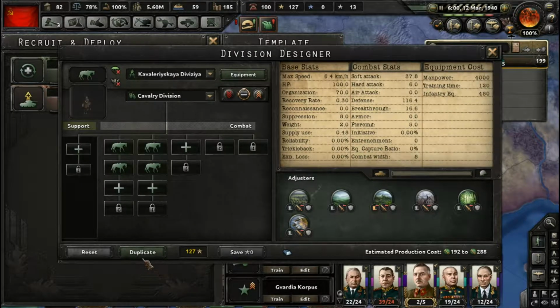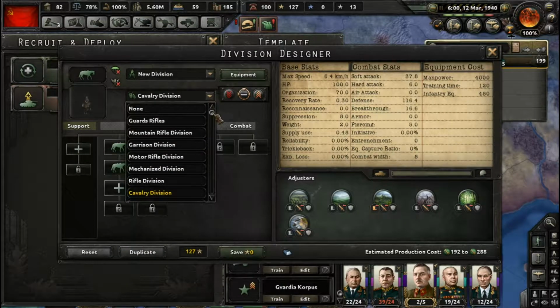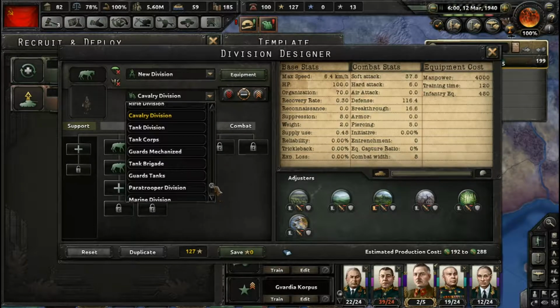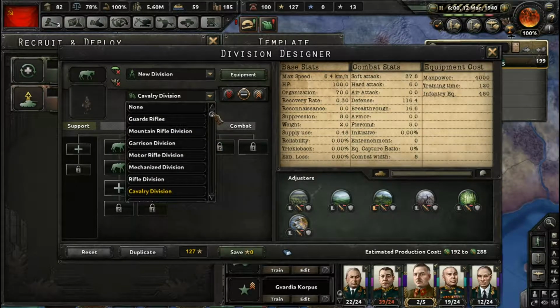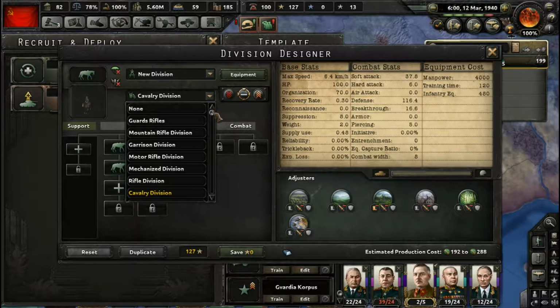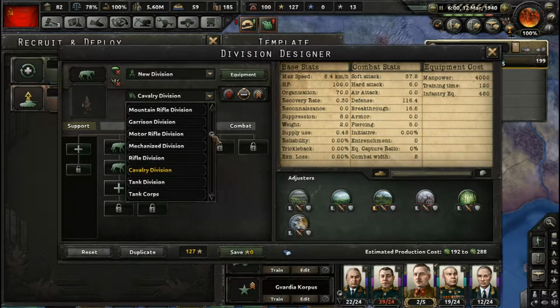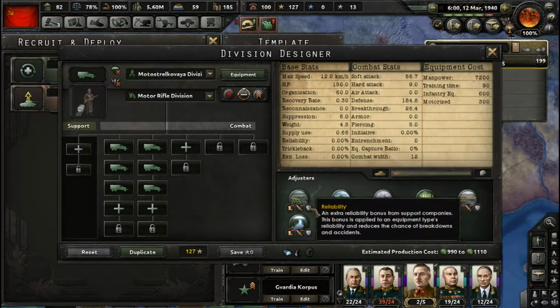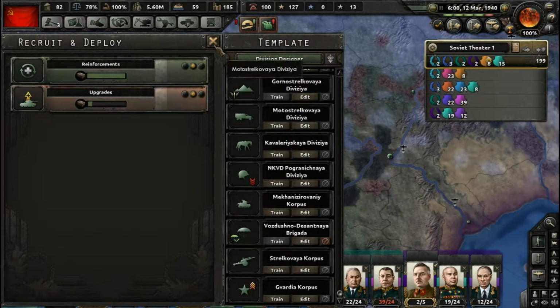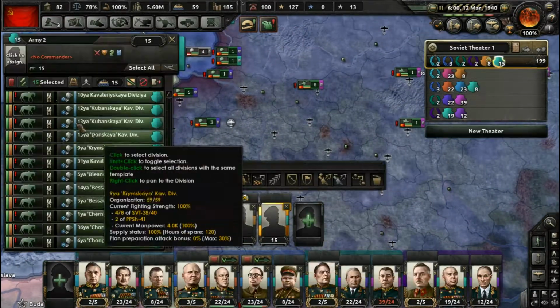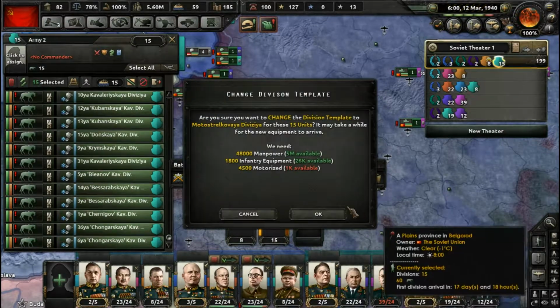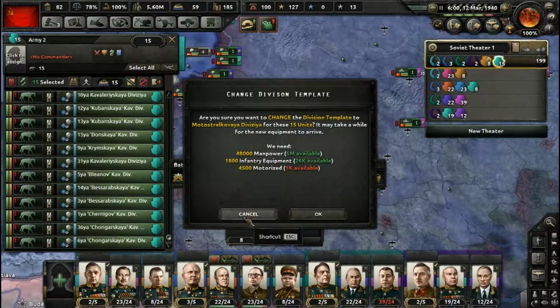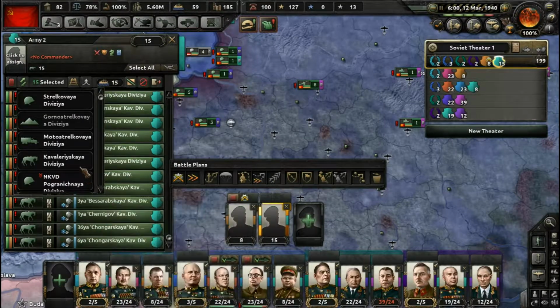Cavalry divisions. We'll make a duplicate. This will be a... Yeah, I guess we'll just continue to call it a cavalry division. No, we won't. I think we'll just turn them into motor streltsies. Yeah, let's just do that. 15 units of motor streltsy. How much will that set us back? 4,500 motorized. I don't know if I can countenance that.